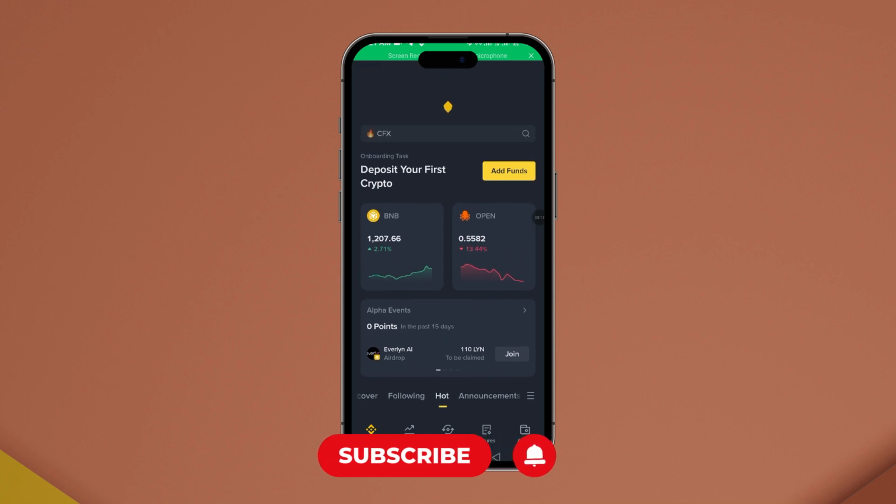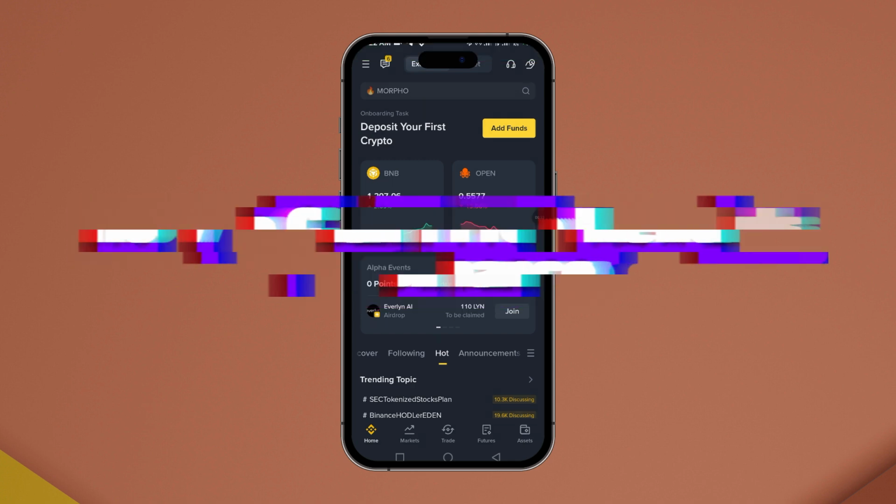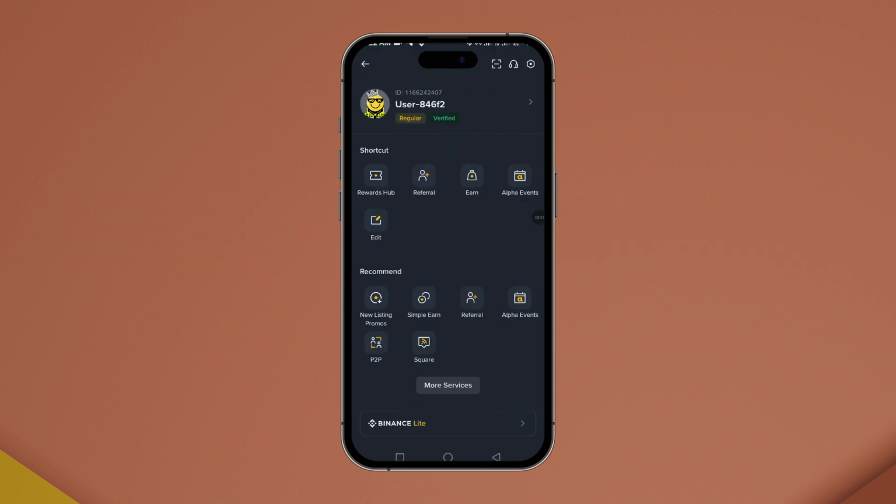In today's video, I'm going to show you how to claim free rewards in Binance. So to start, you have to open your Binance, log into the Binance and then go to wallet. This time, you have to look for rewards or redeem code. So you can go to more and then tap on rewards right here.